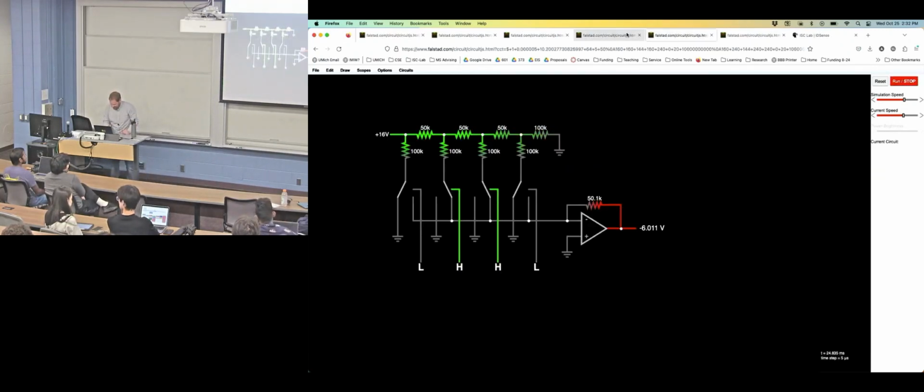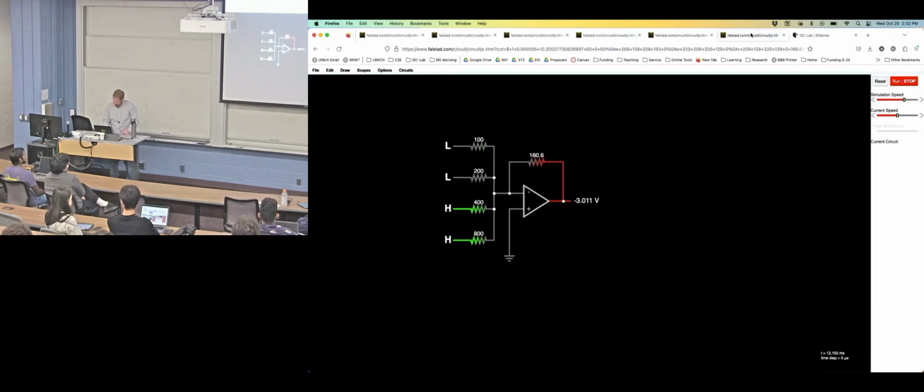This is not a summing amplifier. What's this one? That looks like a summing amplifier. Fantastic. I knew I'd get there. Okay. So here, let's run this one.